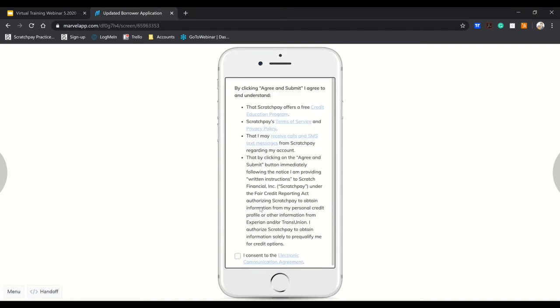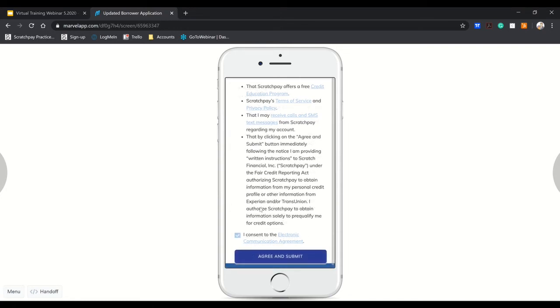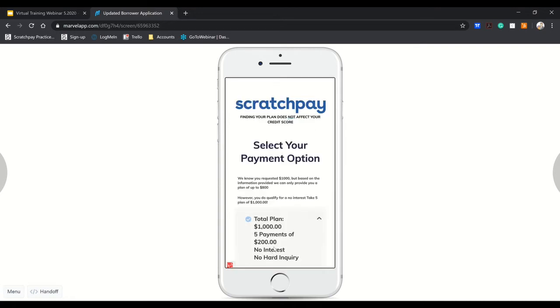And that last step before we show them what they individually qualify for is just reviewing our terms of service and our communication agreements. These are all super straightforward, so I'm not anticipating anybody getting hung up here. Once they've reviewed and consented, that's what'll bring them to their unique offer.